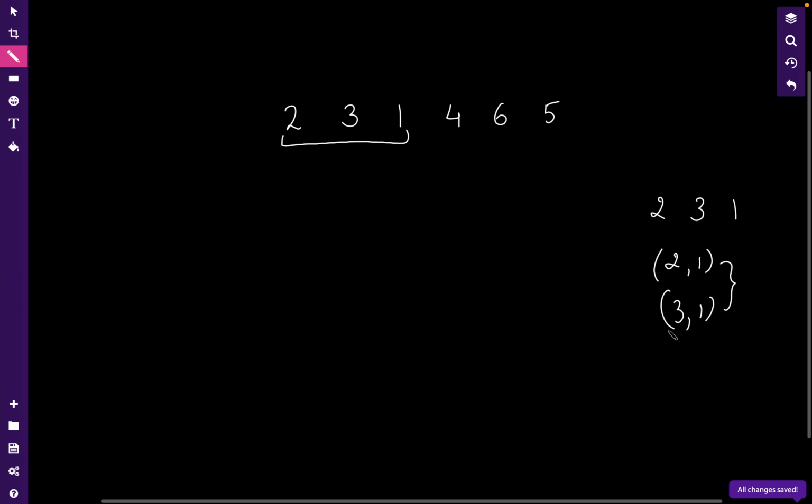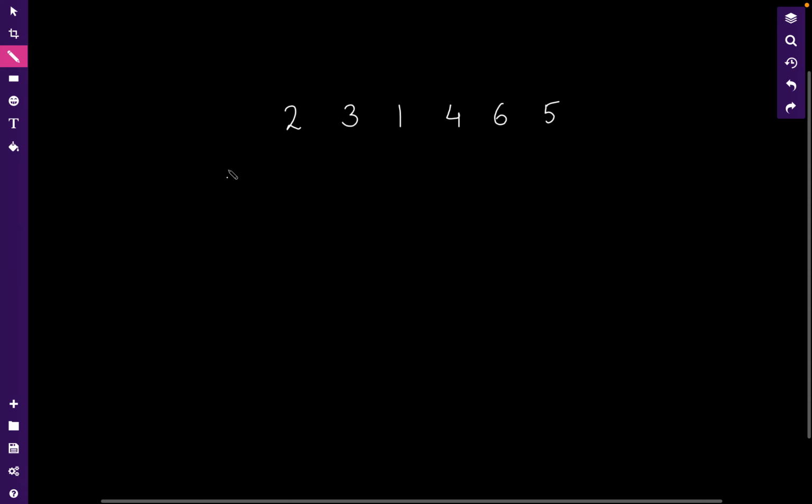But if we clearly observe, if we want to consider only odd inversions, then we can just simply divide this into 3 and 1 and let this 2 be alone. So in this case, the total number of inversions will be 0, and for this case, this will be 1. So now let's see how we can approach this problem.